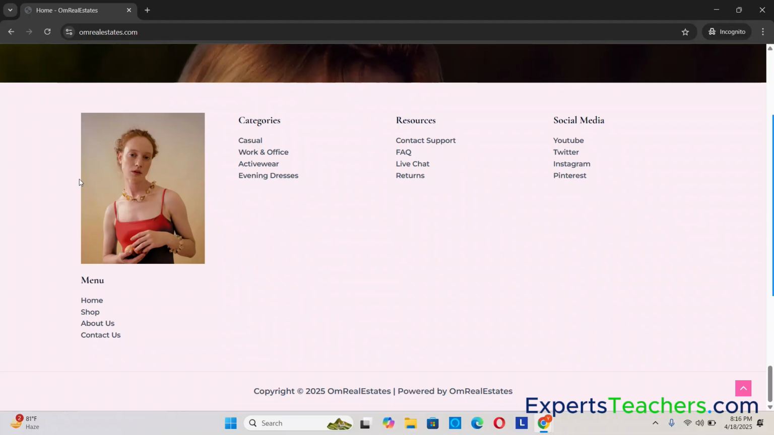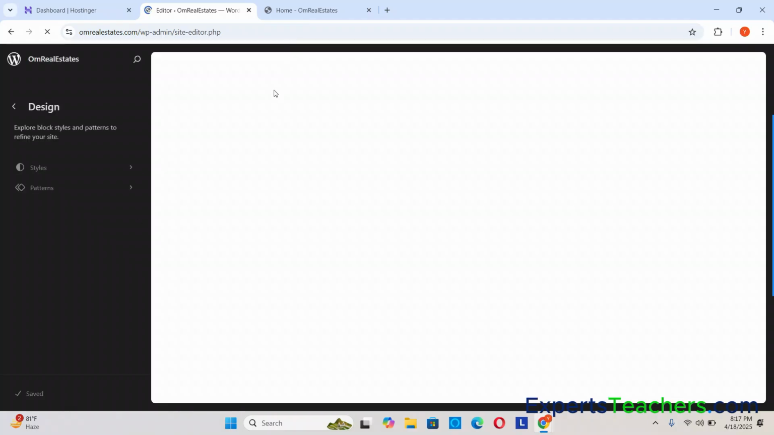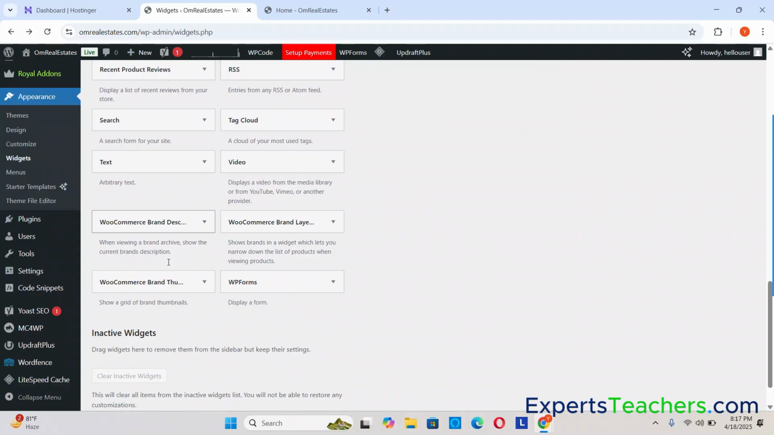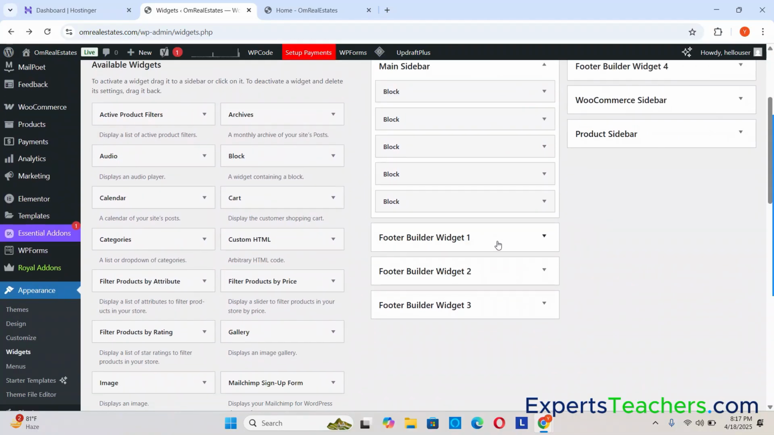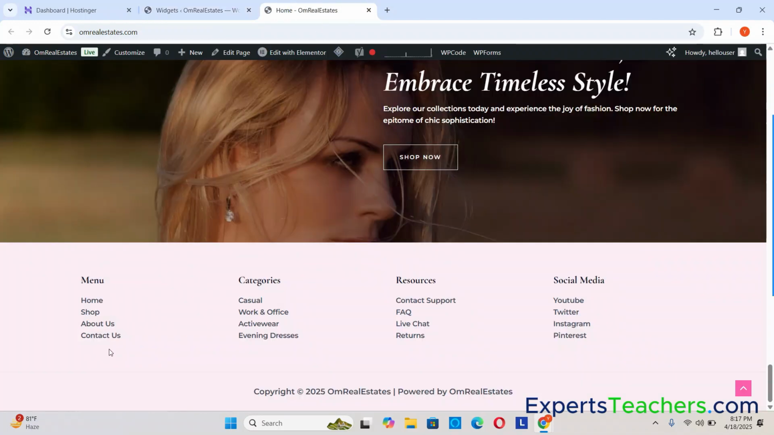So here you can see now the image is available. In widgets it takes some time to reflect the changes. So I'm just going back. So that's the widgets. You can add anything which is available over here. This is the footer widget 1, 2, 3, 4. That means 1, 2, 3, 4.